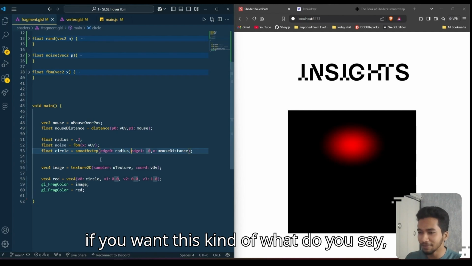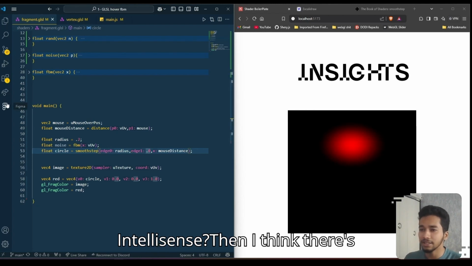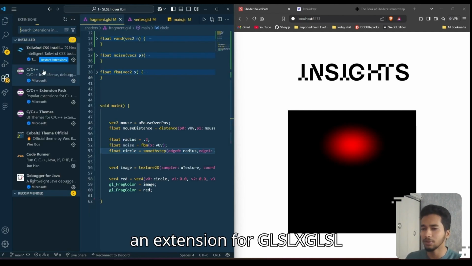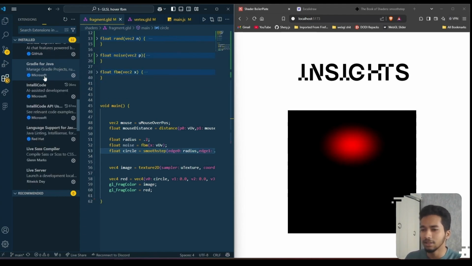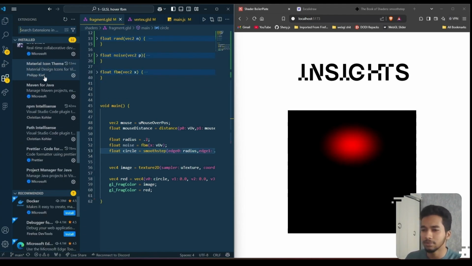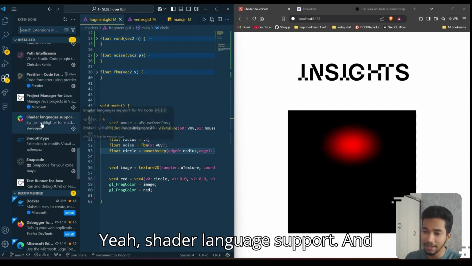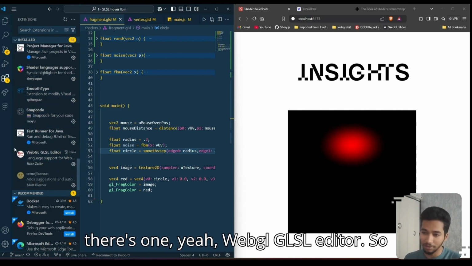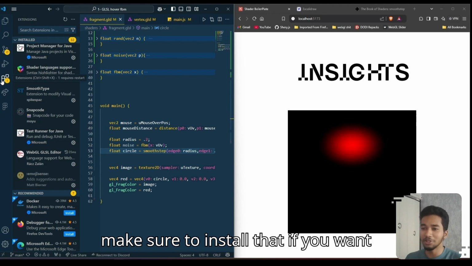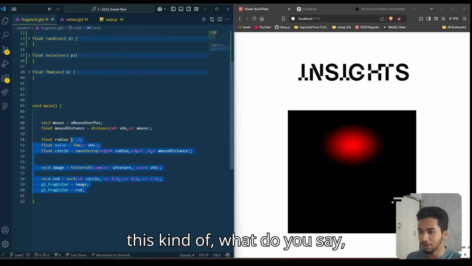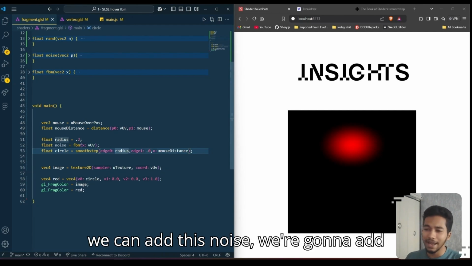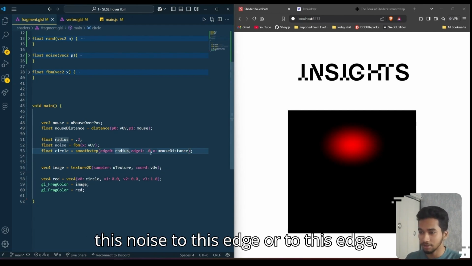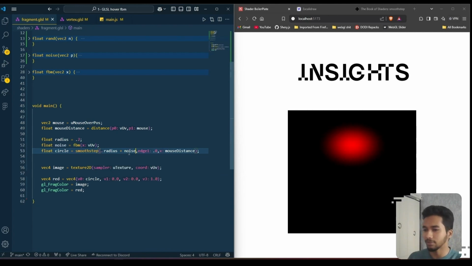If you want this kind of intelligence, then I think there's an extension for GLSL intelligence. Yeah, shader language support, and there's one, yeah, WebGL GLSL editor. So make sure to install that if you want this kind of intelligence. And either we can add this noise to this edge or to this edge, and let's see what happens.